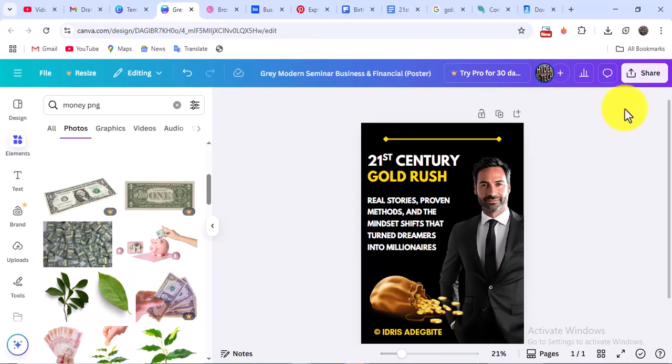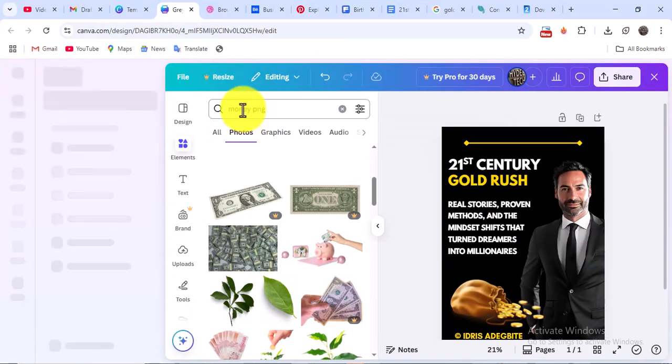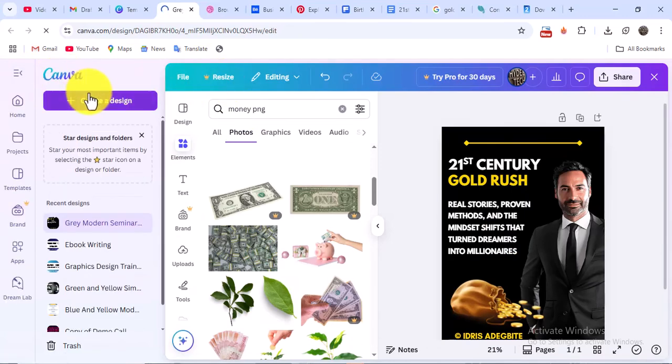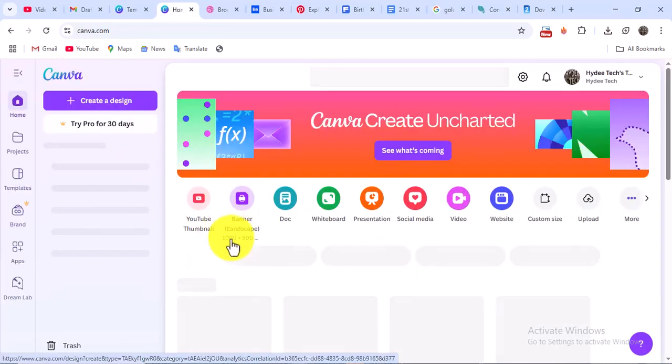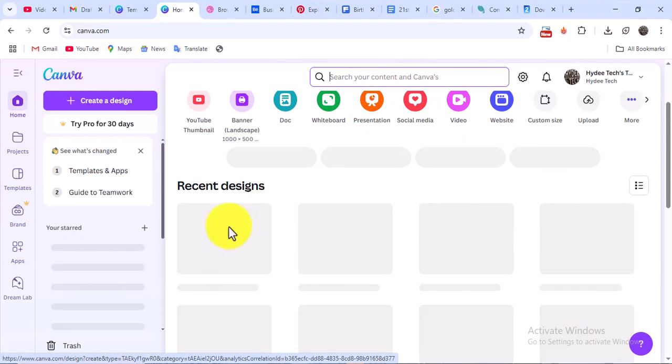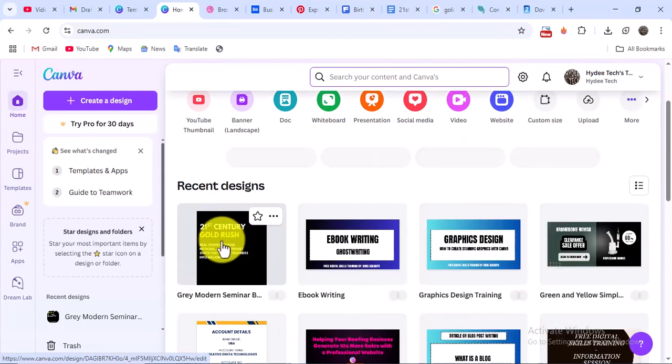You can go back to these files, or you come to this place and click on Canva here. So whatever design you do last, it will be displayed somewhere on this place for you. Alright, so you can see this is the last design I just did now.